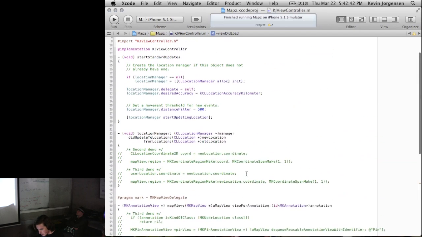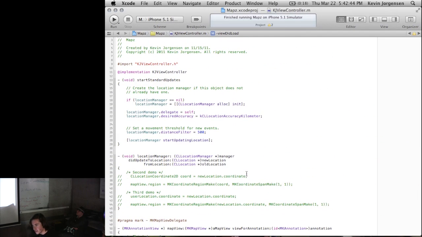Okay, so up at the top here, I've put this start standard updates method, which is, again, taken basically from Apple. The simulator, unfortunately, doesn't respond to the significant change location service, just because of the way the simulator doesn't move the way regular devices do. So it only responds to the standard service. I've set an accuracy of 1 kilometer and a distance filter of half a kilometer. And then I just say start updating locations.